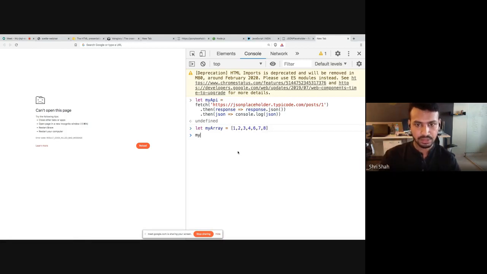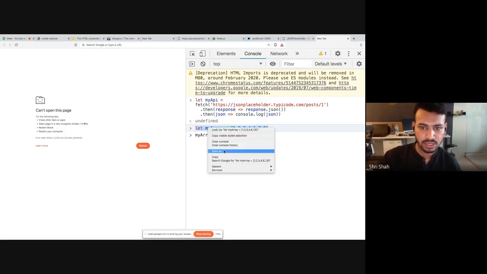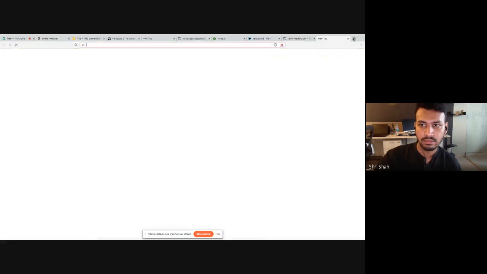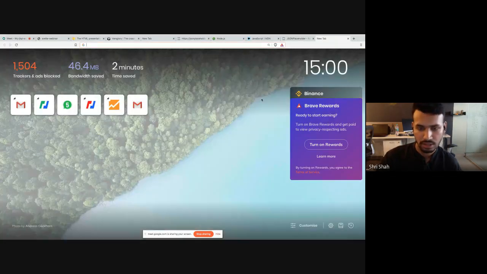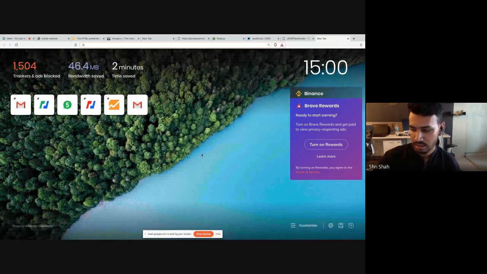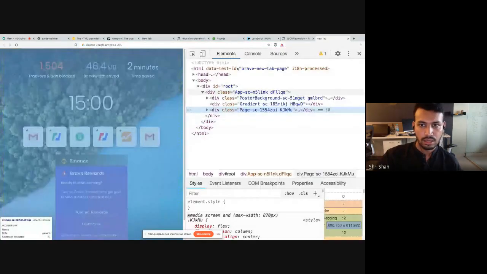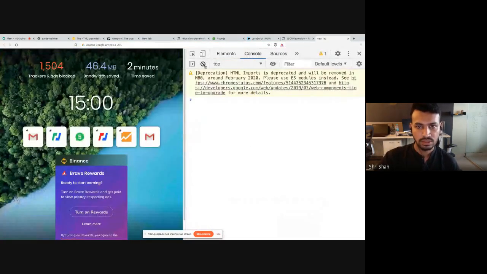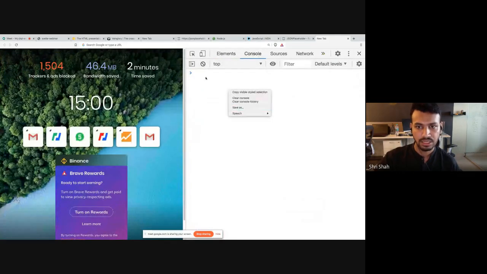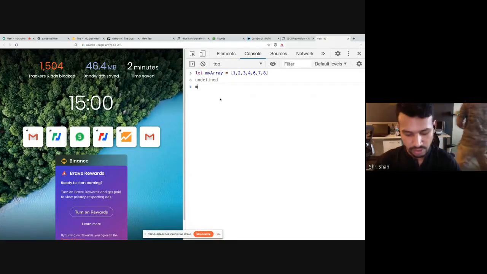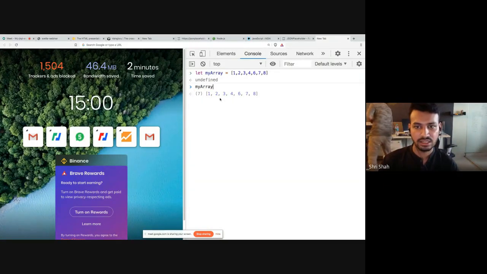6, 7, 8. And now if I print my array. Okay, so the tab is broken again. We'll copy this, and then I will go to another tab. Okay, I'll just inspect the element again. Go back to console. First, I'll press clear and then paste. All right. And now if I see my array, yeah, I can see the array.